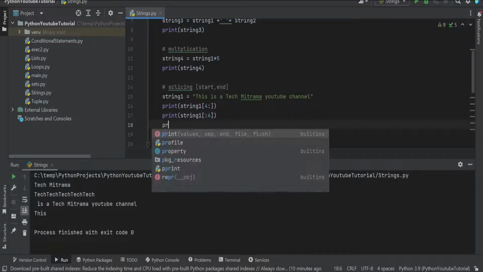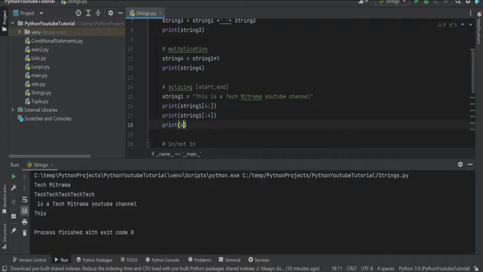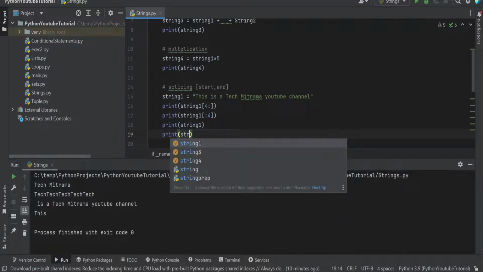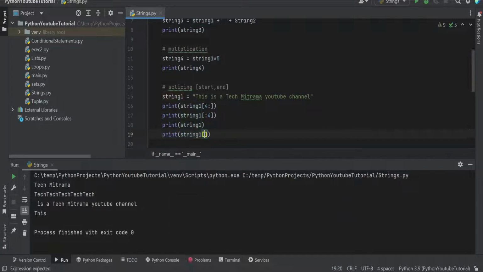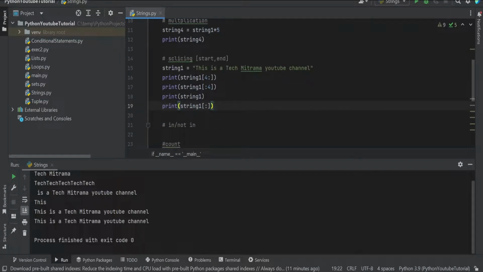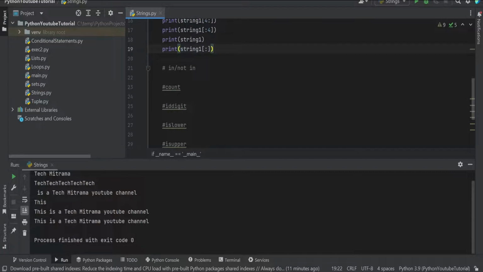Or if you want to print the whole string, either you can use string 1 or you can use it like this. Both will print the same. You see here, both will print the same. Based upon the need, you can use this slice operator, in and not in.